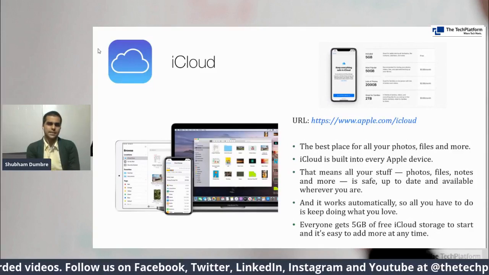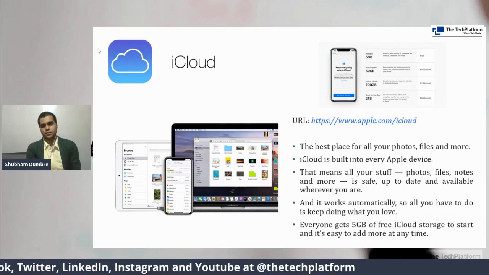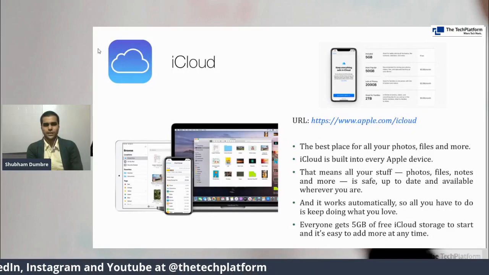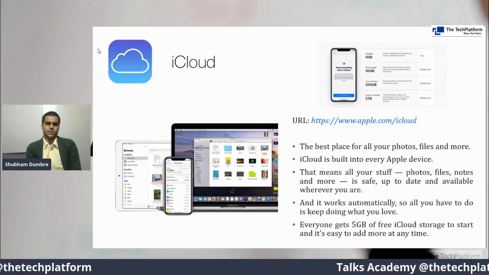So there are different plans again. They keep on revising their plans regularly. So you can again just work like Google Drive in case you just want to upload songs and back up your videos and photographs and all. You can definitely use iCloud.